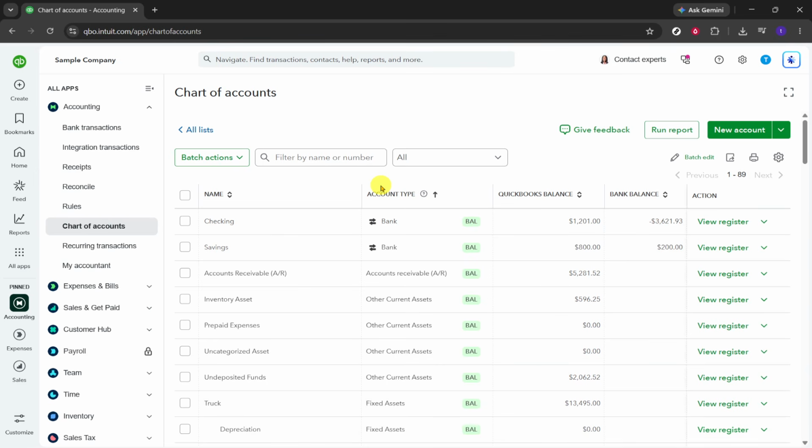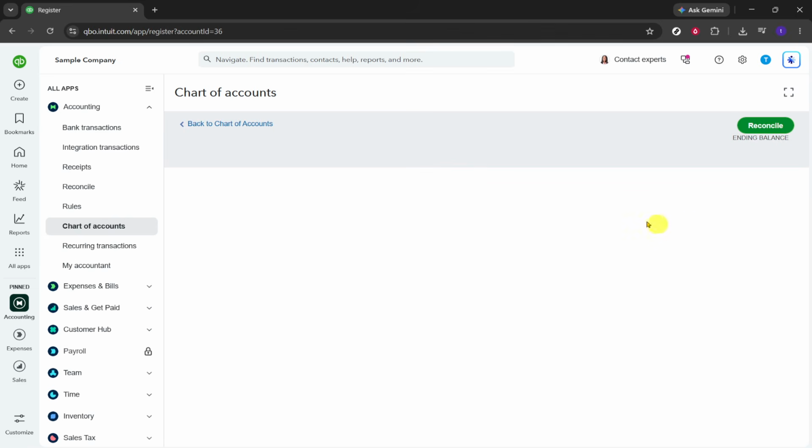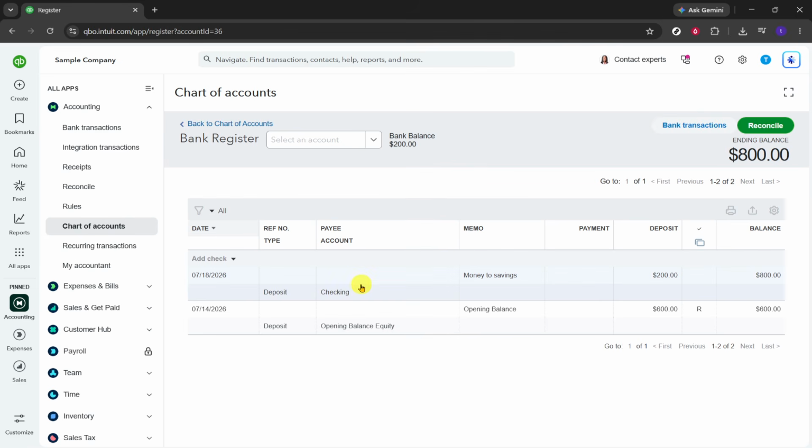In the Chart of Accounts, find the sample account shown in your records, then click View Register. The register allows you to see a list of transactions associated with that account, making it easier to locate the incorrect deposit or payment. Take a moment here to confirm that you're in the correct account before moving forward, especially if you manage multiple accounts with similar names.